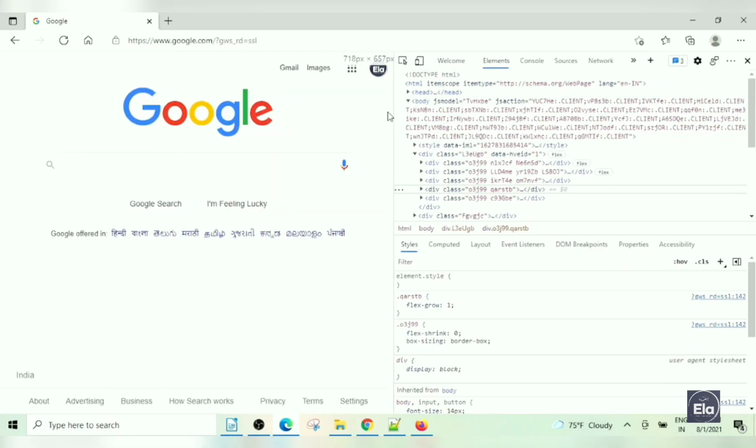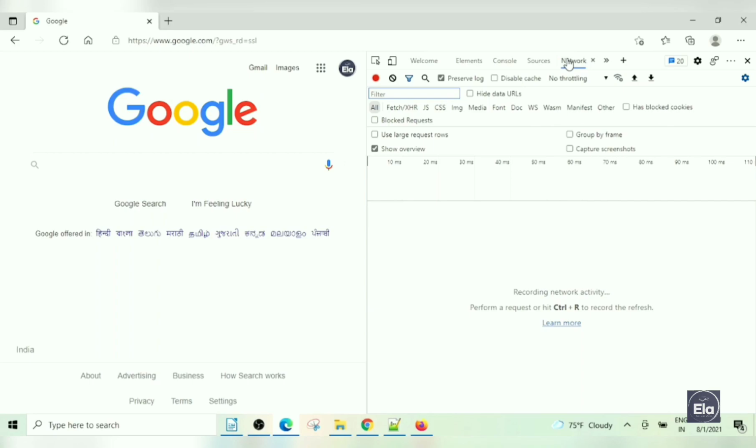Okay, and click on the network tab. The first thing I should ensure is that the record button, which is used to save all your request and response details in the browser, should be in red color. If you uncheck it, it would turn black or gray. So you just need to ensure the record button is turned on. So I have turned it on.